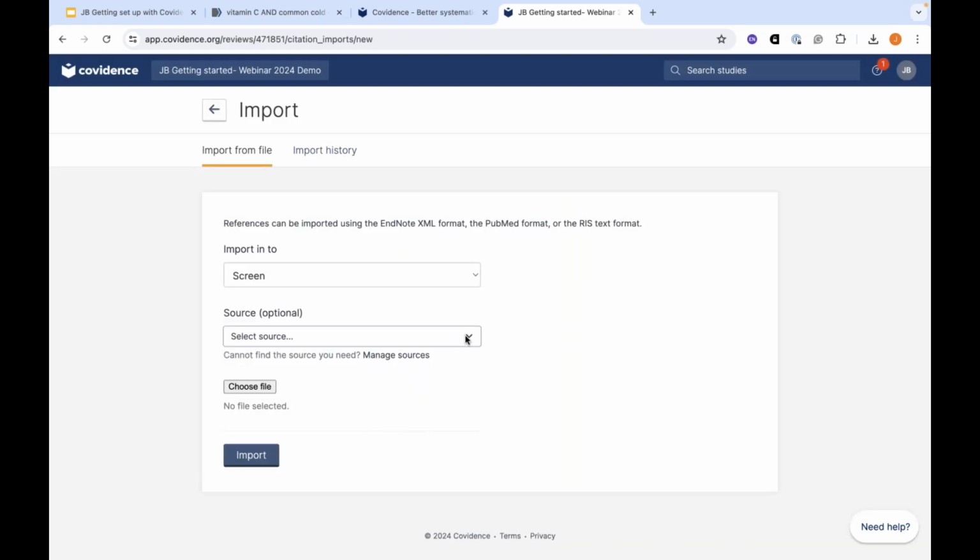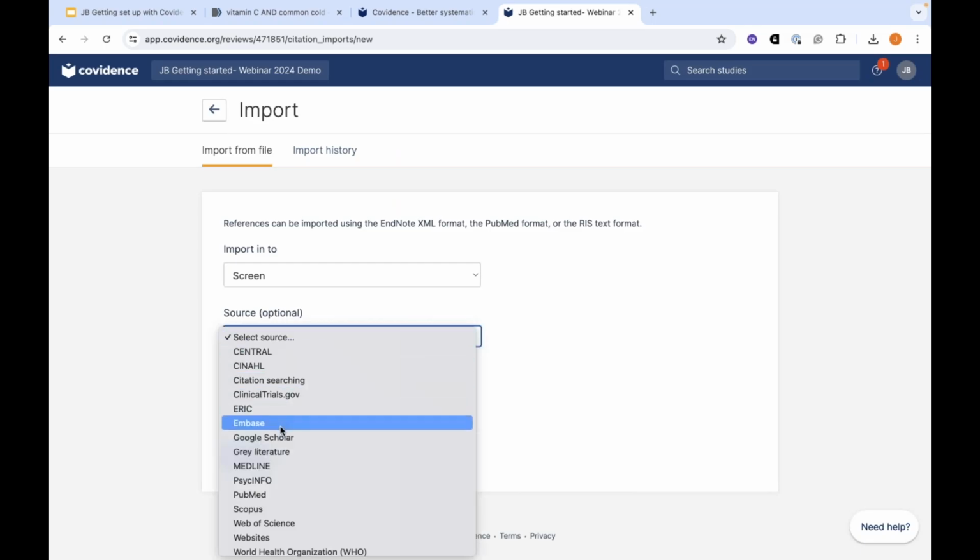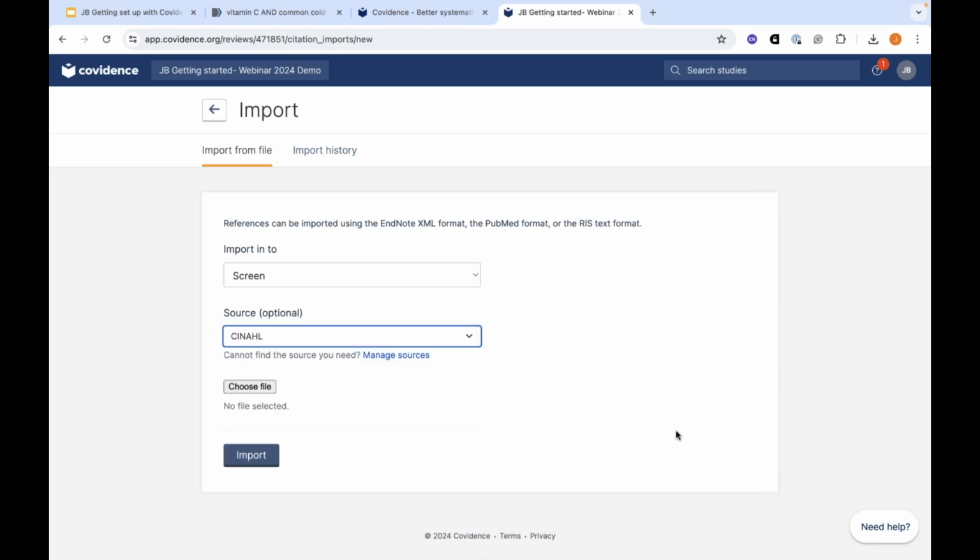If you choose to select one of these, I'm going to select CINAHL, for example. If you choose to select one of these, this information automatically is transferred to your PRISMA figure. So when you go to export PRISMA, it will show you how many references came from each source. In a moment, when I've imported some references, we can go and look at the import history, and we'll be able to see how I can change the sources, or I can add additional sources.